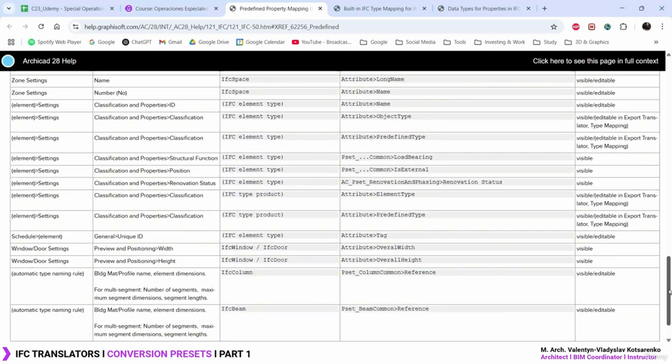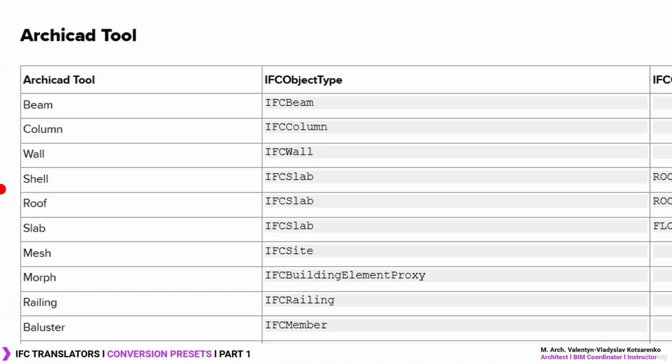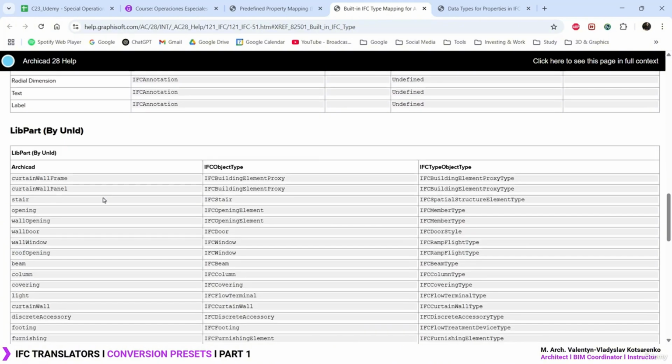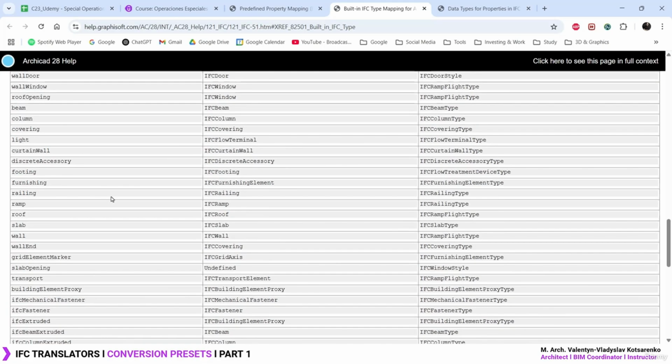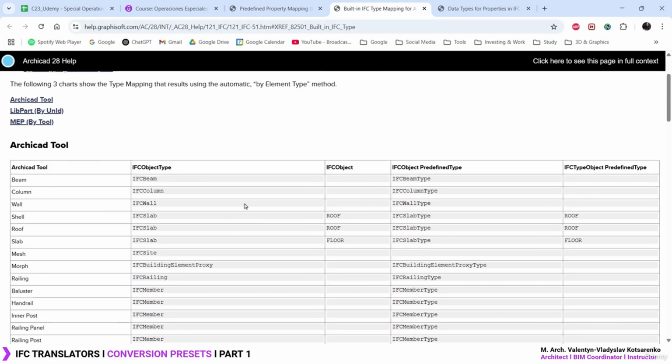Okay, well, this is general data, but the built-in IFC type mapping for ArchiCAD over here, this one. It's going to tell you that, okay, by default, the ArchiCAD beam tool is going to export as an IFC beam element. Column as IFC column, wall as wall, shell as slab, roof as slab, slab as slab, and mesh as site. Okay, so this is where you can get the idea of how ArchiCAD by default is going to map your elements. In this amazing table, you can get a whole idea of how the elements are mapped, how library parts are mapped, and how the native tools are also mapped.